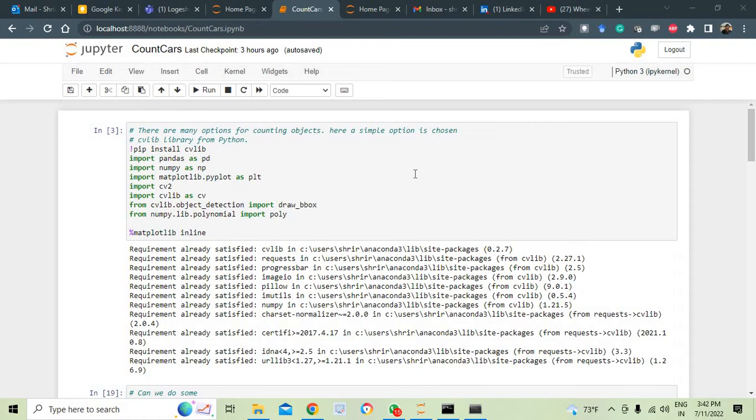CVLib is a Python library and you can use it with ease. I'm going to show you that right now. Let's go ahead and start coding.